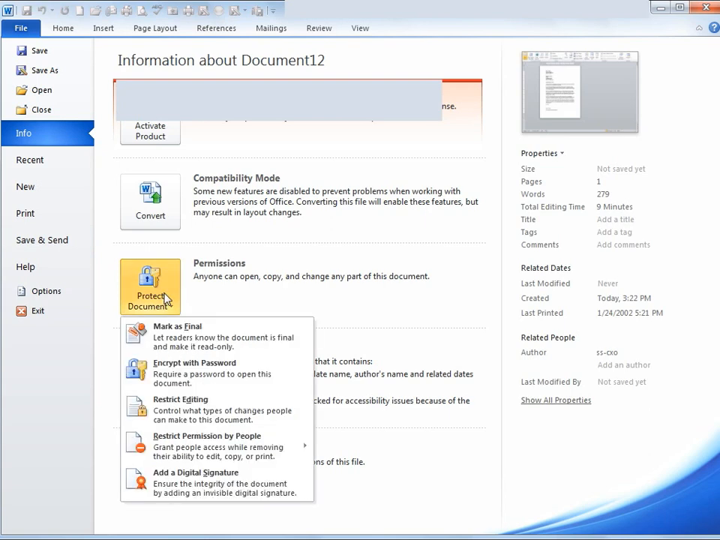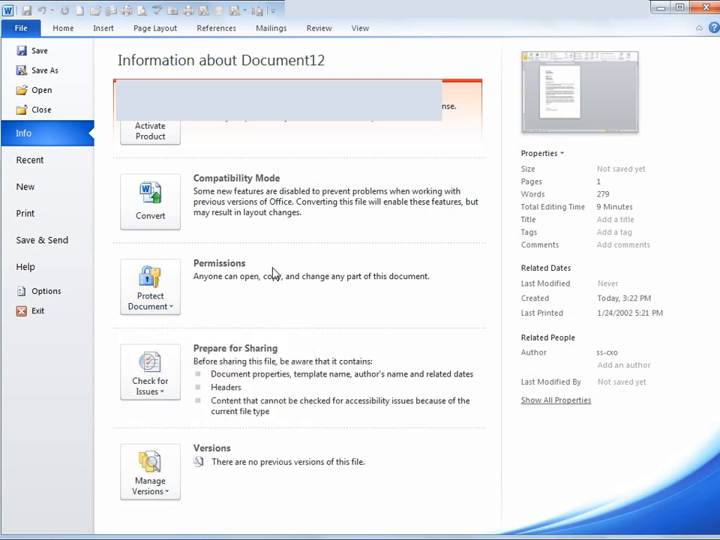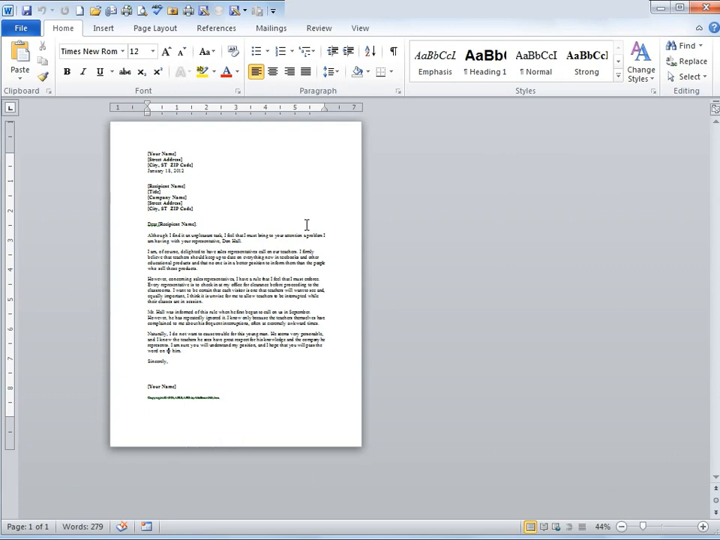Then let's go to mailings. This is where you can create envelopes, labels, and so on and so forth.